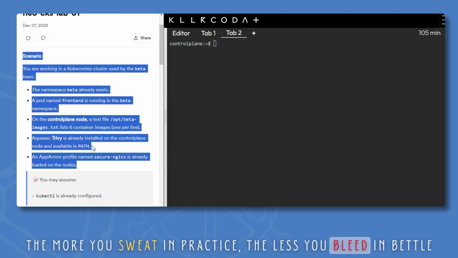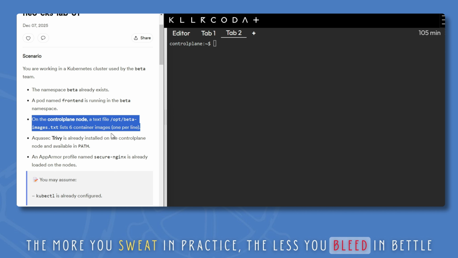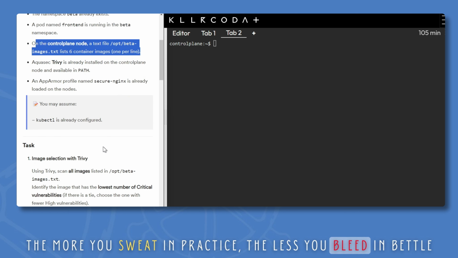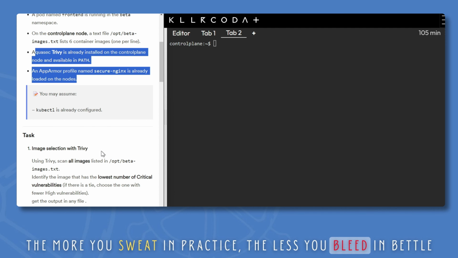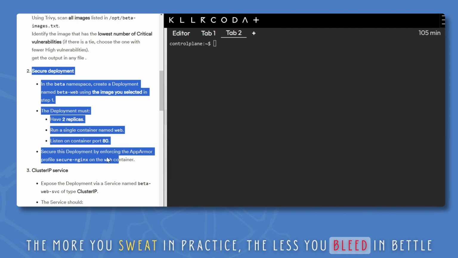The scenario is this: we already have the beta namespace, and the frontend. This is not required for our third question, nor is the control plane text. We have already concluded that we are using the Alpine image, and these two are also done with the image selection using Trivy and the secure deployment.